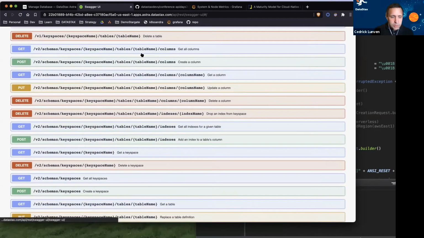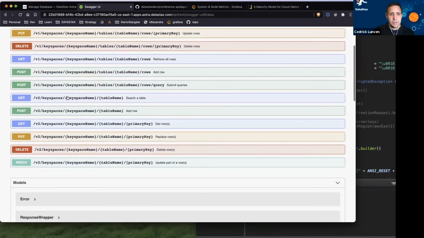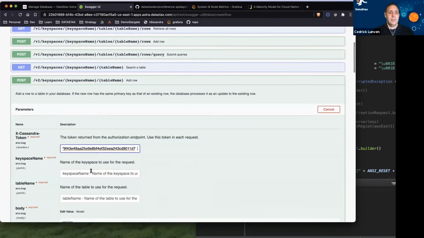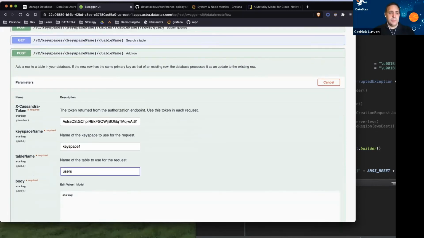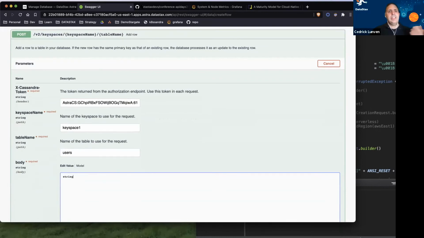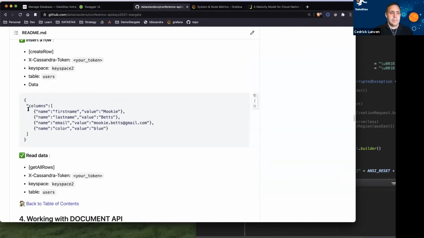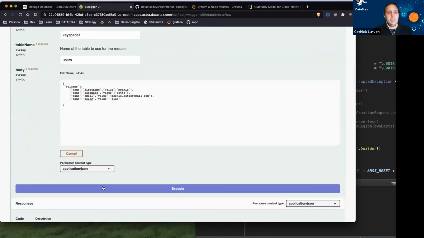Add rows, which will be in the data. And I will key space v2 add row. I will go there, put my token, put my key space, and put my table name. It's users, and put some value here. So hopefully it will be happy with that, and I could insert stuff in my DB.